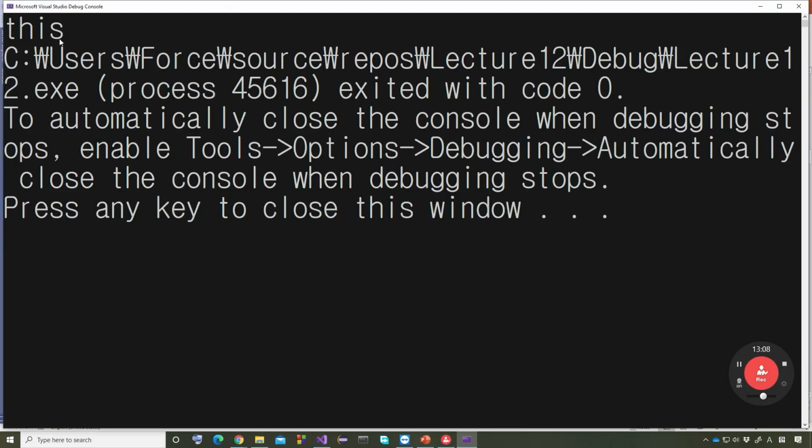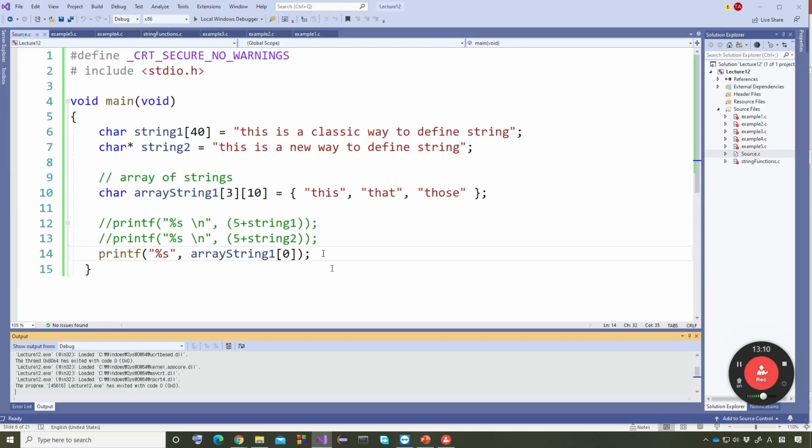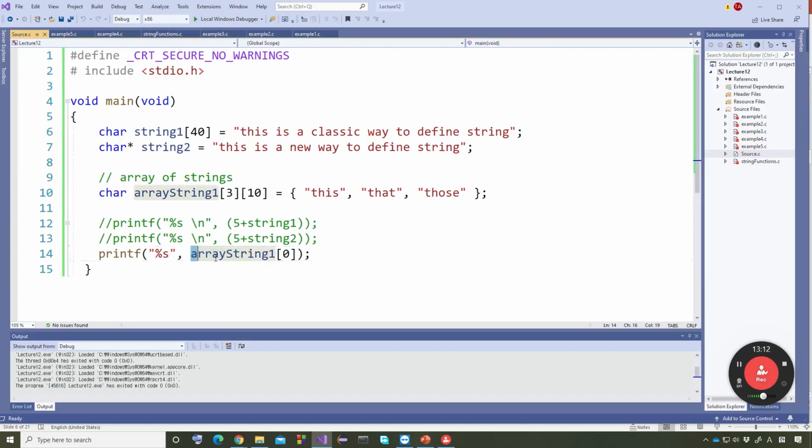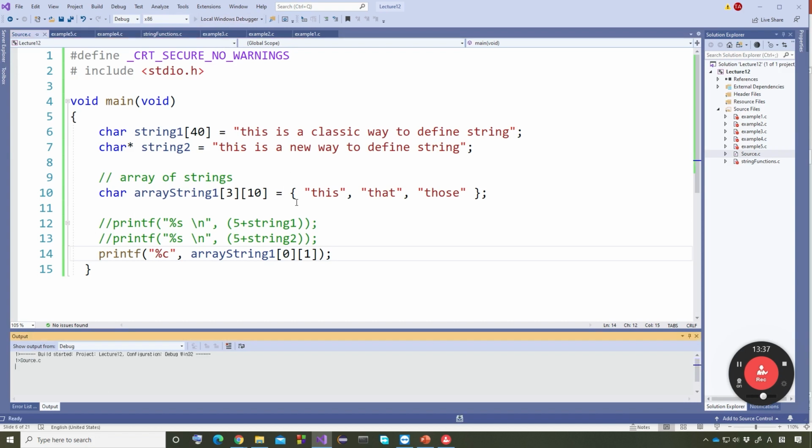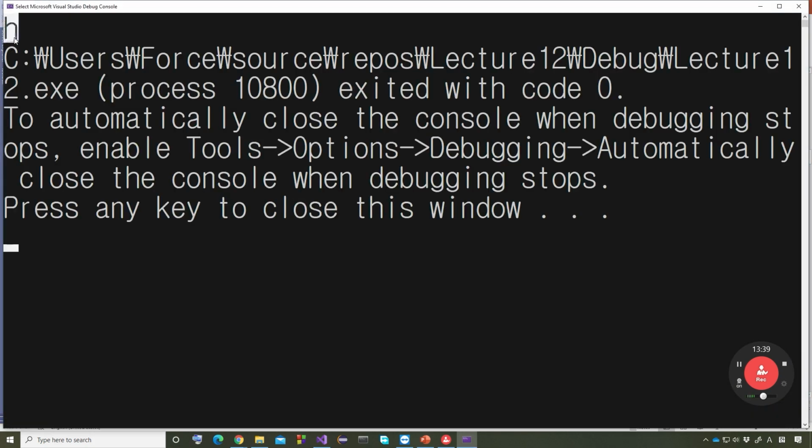It will be this. You might ask, this is the first element in the array, that means the first string. If I want to print h here, in this case you will use the two-dimension notation. From element 0, I mean the first string, print the character at index 1, because this one is index 0 and this one is index 1. But now this is just one character, so you need to change this one to c. Let's run. You see, here's the h.